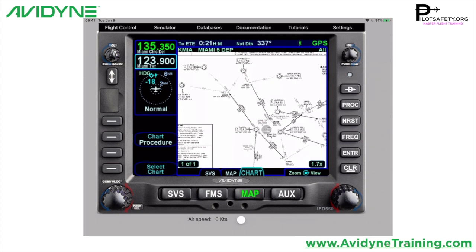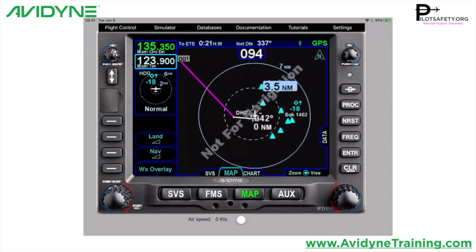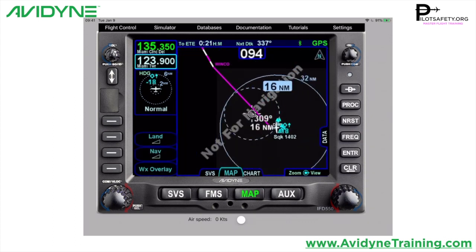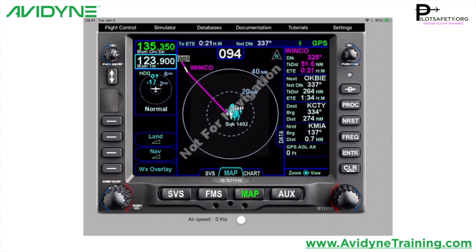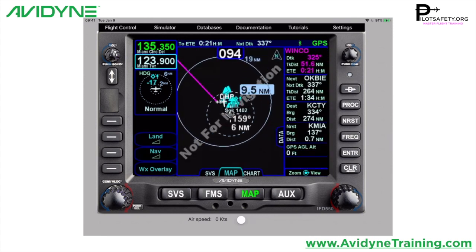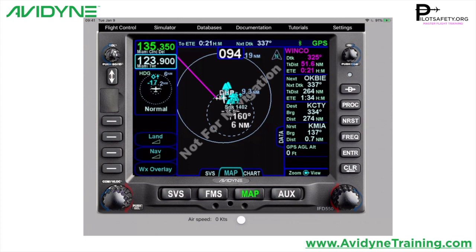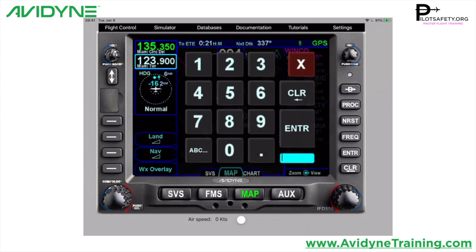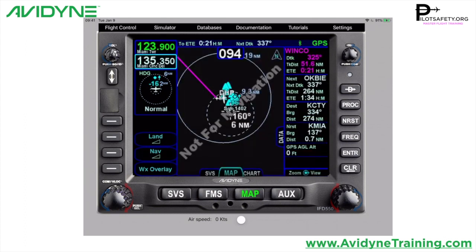Now, if we go to the map view, open up my data tab, let's actually fly the departure. So I'm holding short of runway 8 left. I'm going to make tower active, and then I'm going to load my departure.